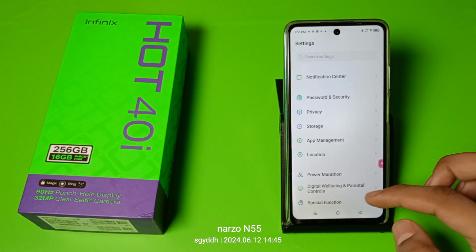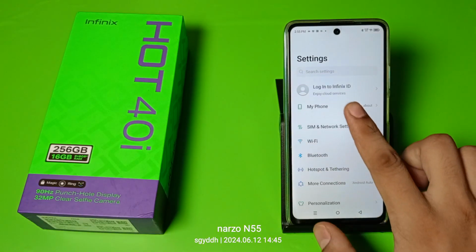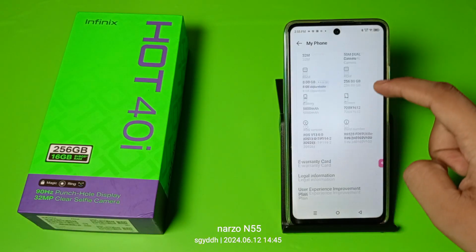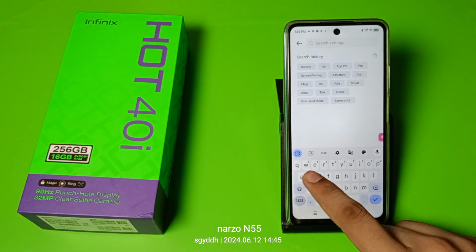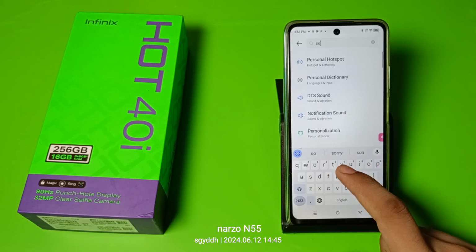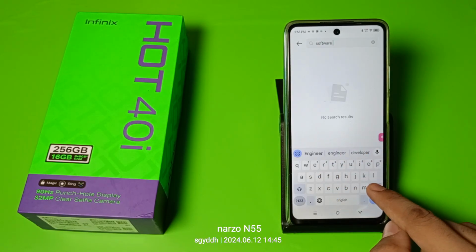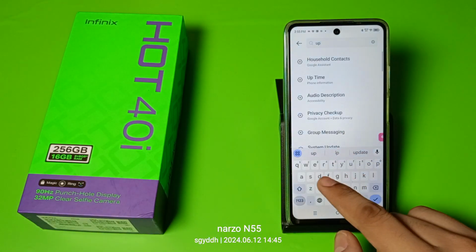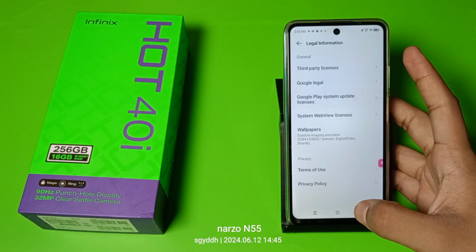You have to go to the software update first. If you have not updated your software, go to About Phone or My Phone, and here you find update, you can see, or you can go to search software update. You can type here, you can see this update.